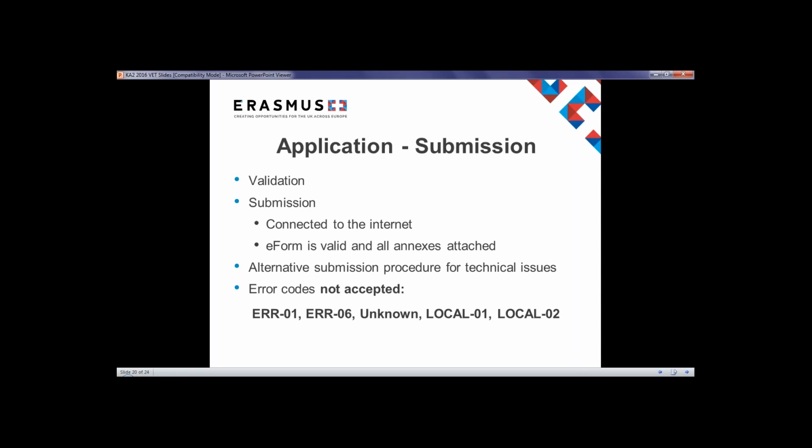This can be rectified either by reducing the size of the attachments or by removing them. The error code Unknown means that the eForm was not submitted and no submission attempts were made. Local 01: in order to submit the eForm, you must click the appropriate options in the yellow security warning bar at the top of the form.